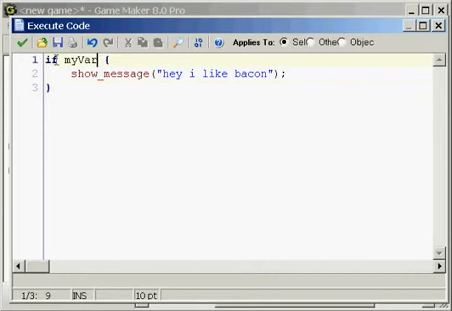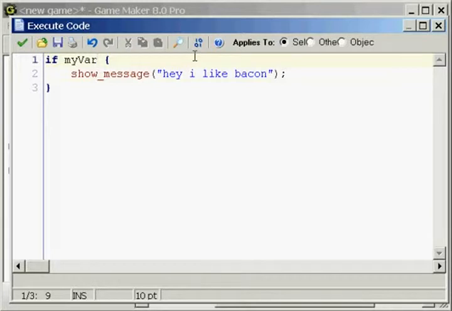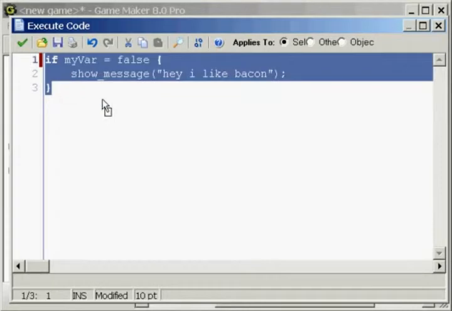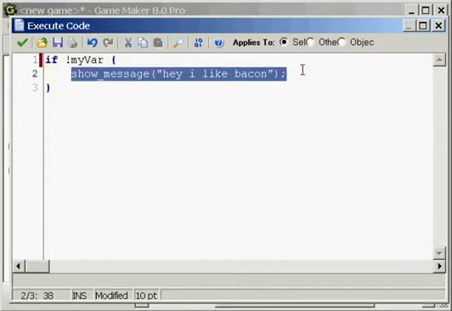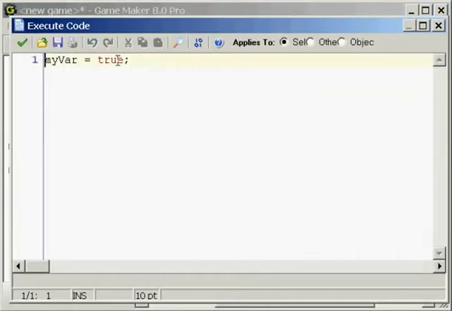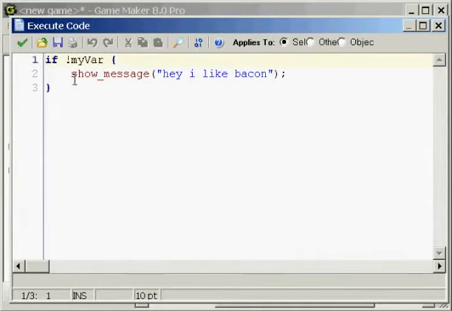Now, what if we wanted to say, if myVar is false, then I want you to show this message? You would think, I just put if myVar equals false, then show this message. That would work just fine. But an alternative way you could do this is, instead of writing that out, you could just put if, and then myVar. So let's go to our create event and give myVar the value of false, and then we have our space event here in our code.